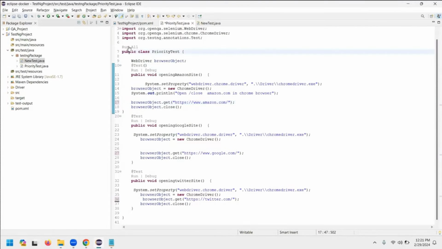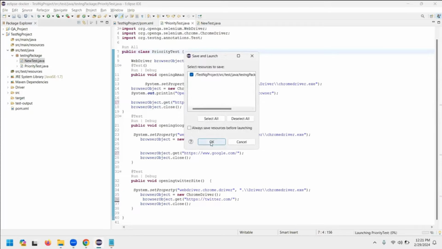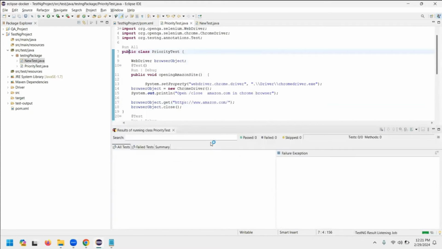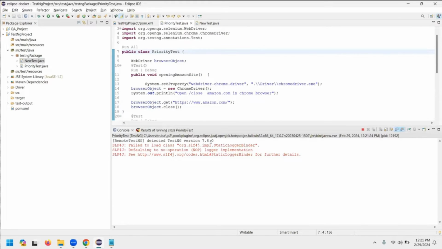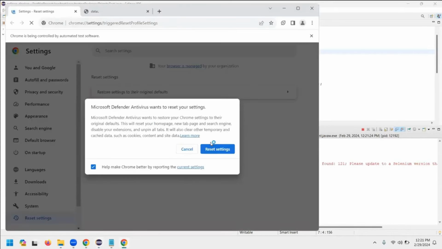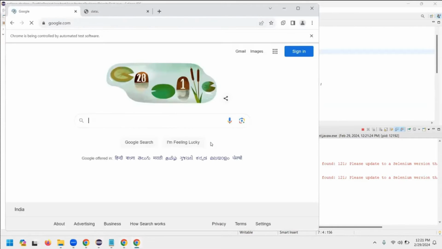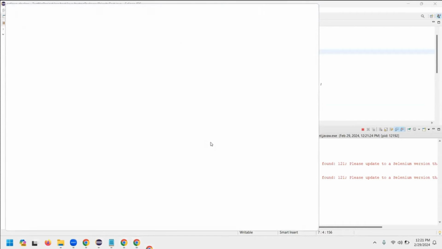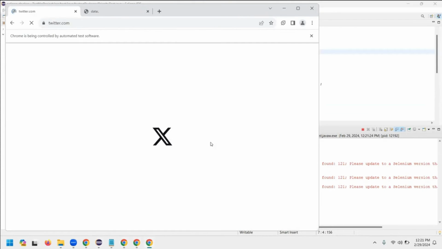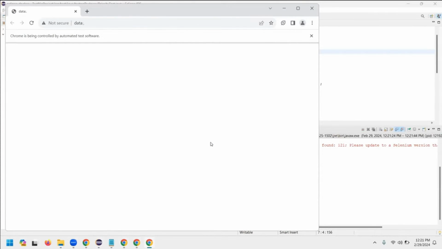So let's run all the test cases again. Now I press on run all, and you see all the test cases will run one by one. First it opens the Amazon one. Next it will open the Google website, and at last it will open the Twitter website. So now from here, you will say everything is working fine.